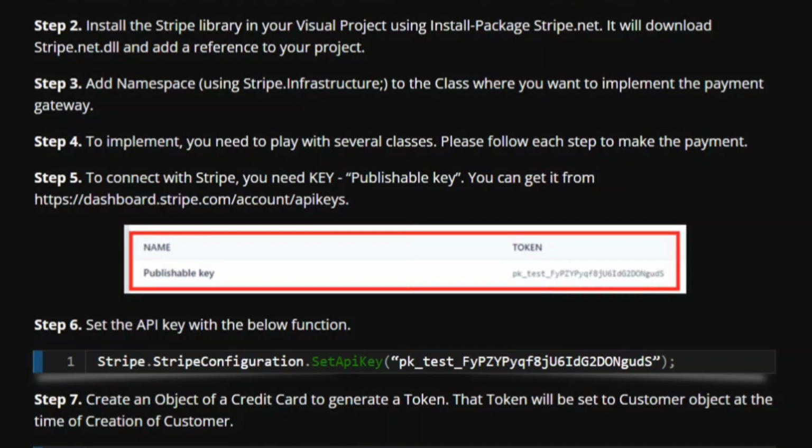Hey guys, today I'm going to show you how to integrate Stripe payment integration in ASP.NET MVC. So make sure you watch till the very end to understand the entire process step by step.